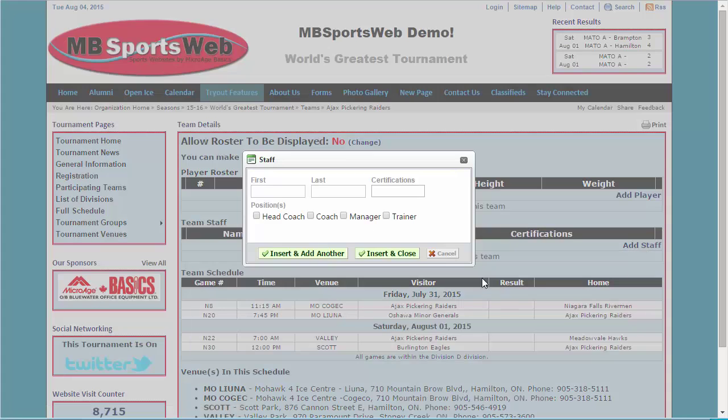And similarly for the staff, they can say what their names are. They probably won't need to put the certifications in, but they can check off which positions they're part of. Usually the official registration process would require an official roster from whatever governing body, so the certification number would come in through a more official process than just by using the website.